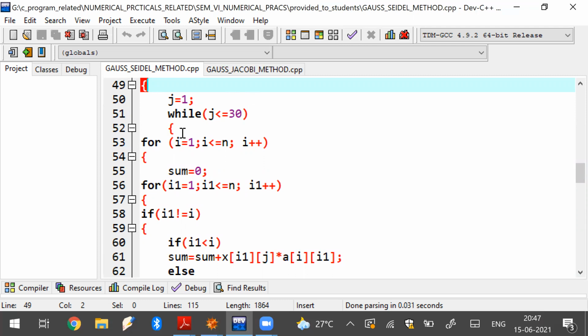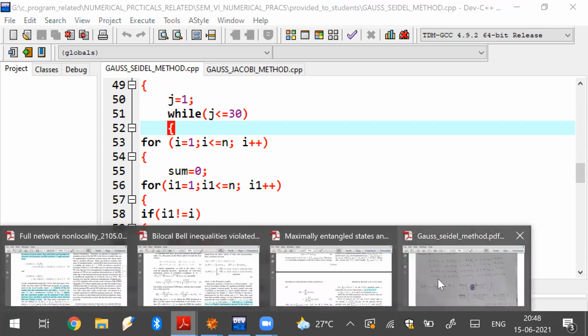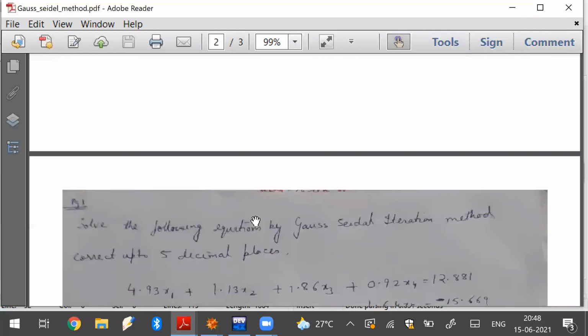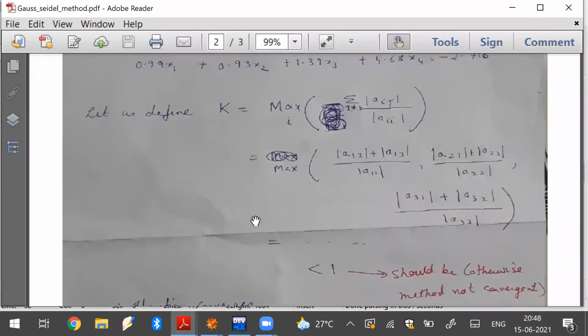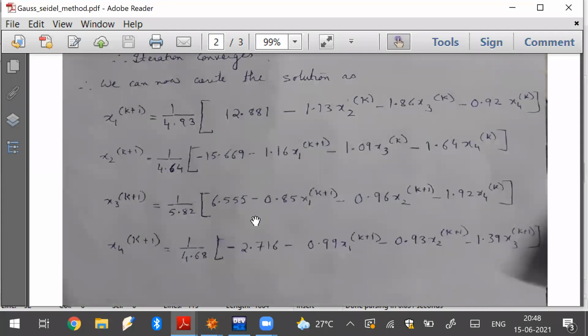What is it doing here? Then for i running from 1 up to n, I am initializing some variable to be 0. Then I am running another loop for i1, again running from 1 to n. Let me give the idea first, then hopefully it will be easier for you to understand. For the Gauss-Seidel method, suppose the diagonally dominant part is done, then how is the iteration table coming? This is the procedure.